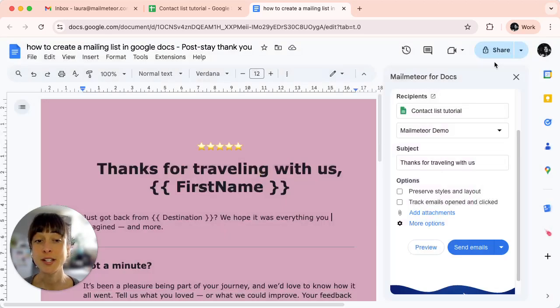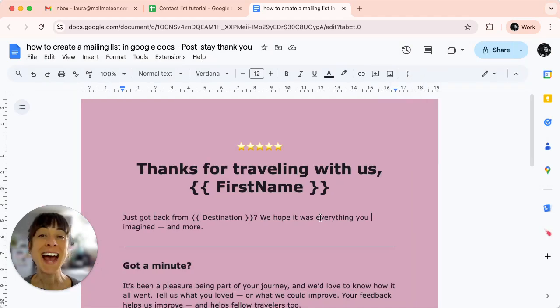Click close the dialog and send emails. And that's it, you've just created a mail merge in Google Docs.